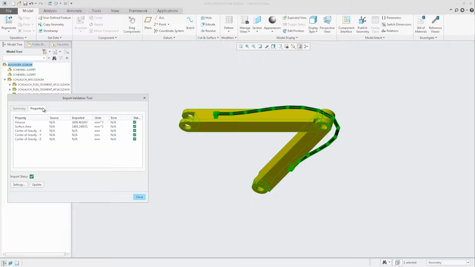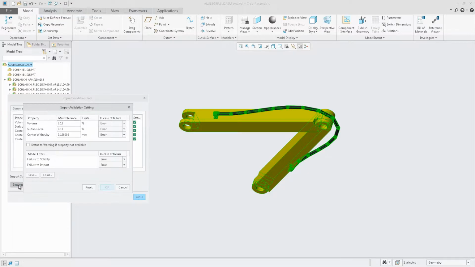Under the Properties tab, we see additional information captured such as volume, surface area, as well as center of gravity. This will compare to the original model to make sure that what we have in Creo is equivalent to what it was in the original authoring tool. You can change the settings and rerun to update the results.